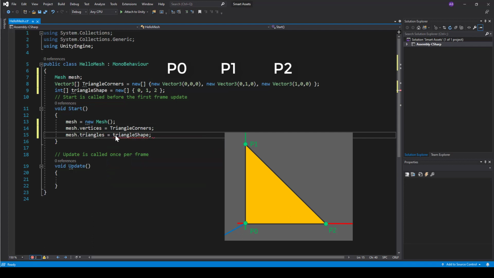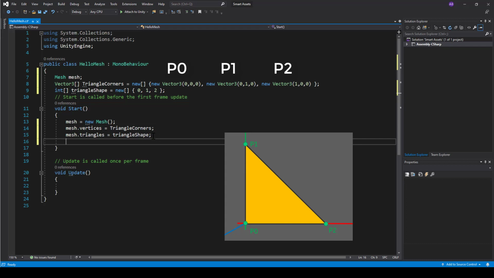The triangle shape is assigned already. Now in these 3 steps, we create our mesh. We assign the 3 points to our vertices. Then we connect the 3 points through triangle identification using the references. So we are using point 0, point 1, point 2 through this array of integers. Now our mesh is ready and already holds the data. So we now need to assign the mesh to our mesh filter component.